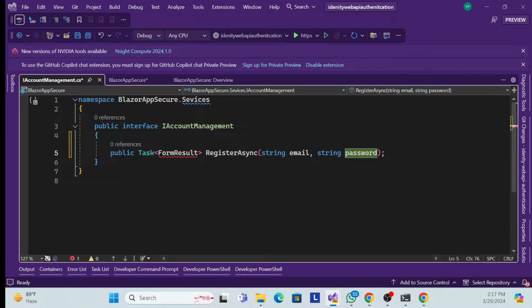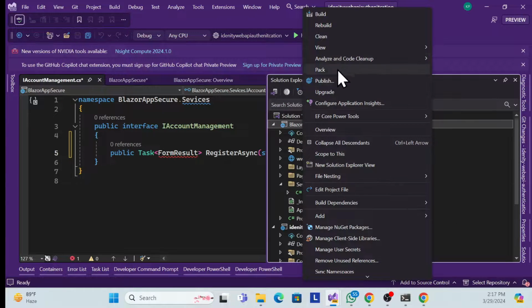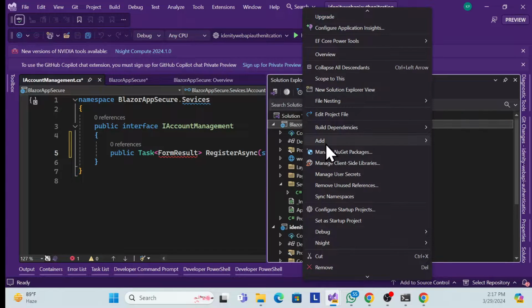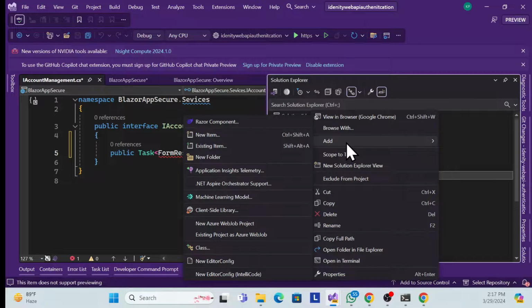So go back to our application solution folder, and in this Blazor application's project, create another folder that is called something like ViewModel, right? Or just call it Model. And here let me create a view model for that.